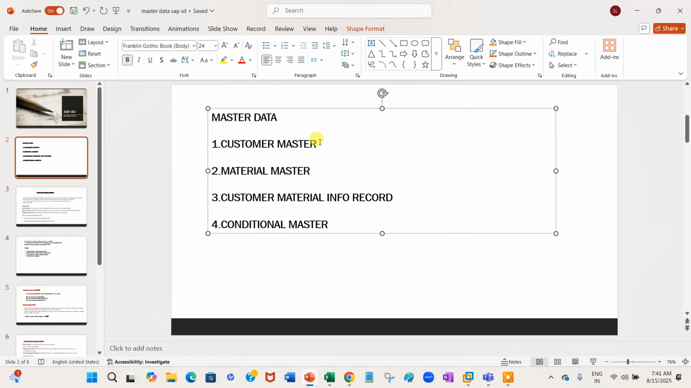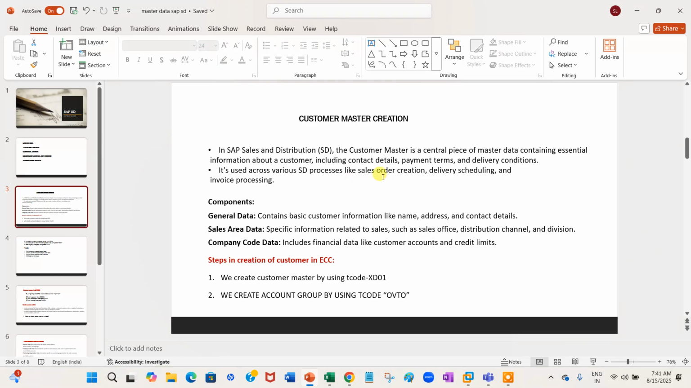So first, today we have to start with customer master data. I will give you a small introduction to it. It is a central piece of master data. Customer master data contains essential information about the customer, including contact details, payment terms, and delivery conditions. So we have different things in this customer master.